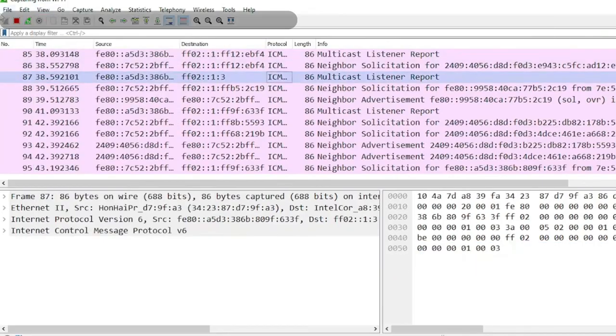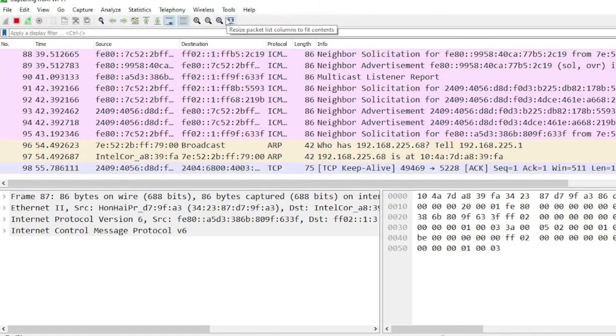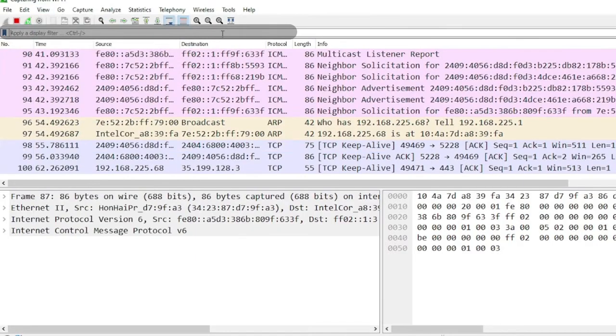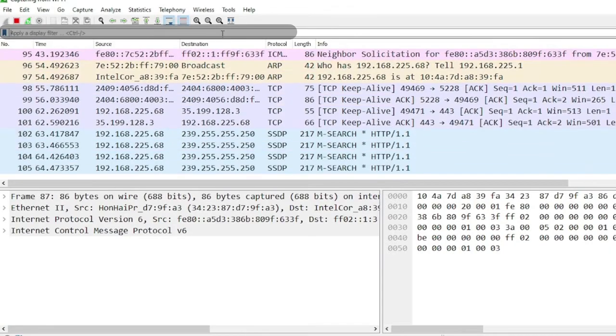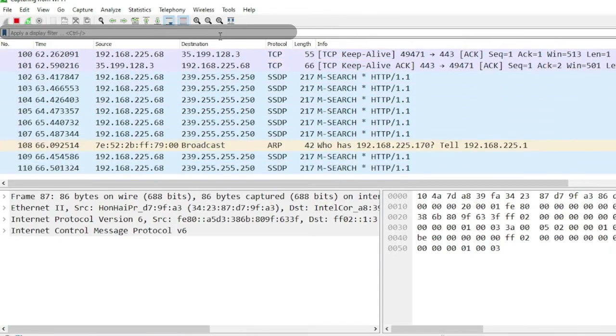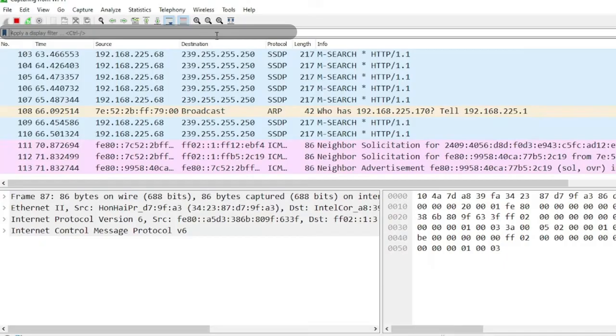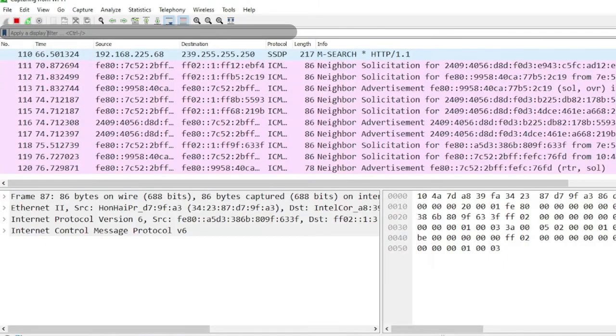This is the main toolbar. It contains the functions that you are gonna use on a regular basis. I will get back to all these functions later in the video. Then we have the filter bar. This is the filter toolbar. Here you can type your filters. Filters are basically used to hide unnecessary traffic. I will get back to filters later as well. For now, just remember that if you want to type and apply the filters, then this is the place where you can type the filters.